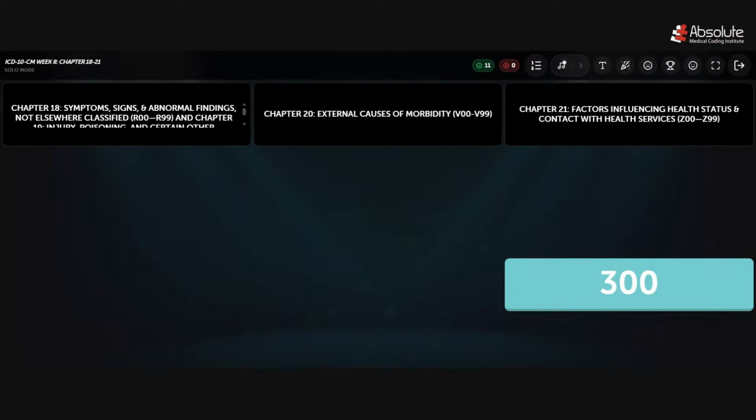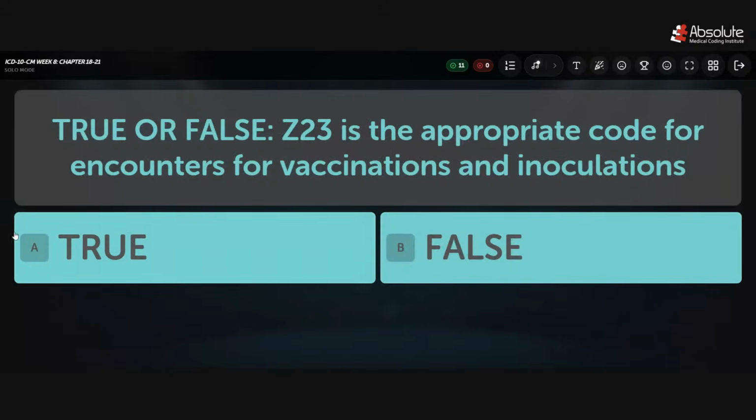And since we have this good energy going, let's get our last question, and end on a positive note as well, from our chapter 21. Okay, another Z code. So true or false? Z23 is the appropriate code for encounters for vaccinations and inoculations. All right, I'll give you guys a little bit of time. If we need to see what this category is, let me know in the chat.